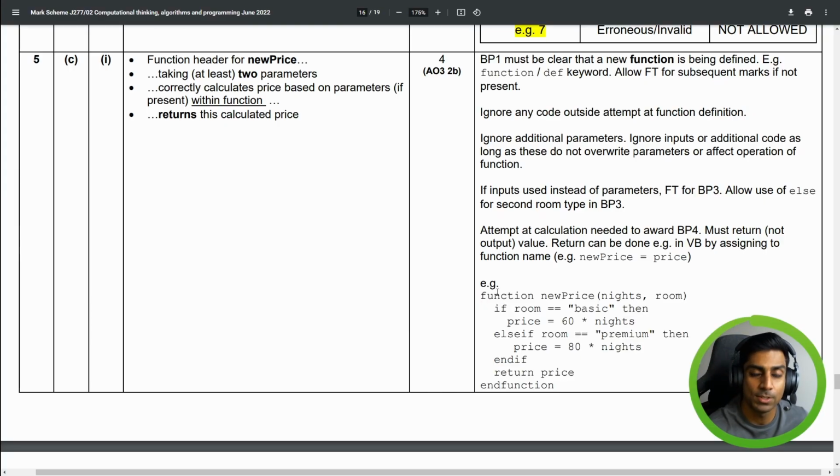So the thing you need to realize with programming is there's a lot of ways to actually get the correct answer. But try your hardest to stick to what it says in the mark schemes, because that's what the marks are going to be looking for.